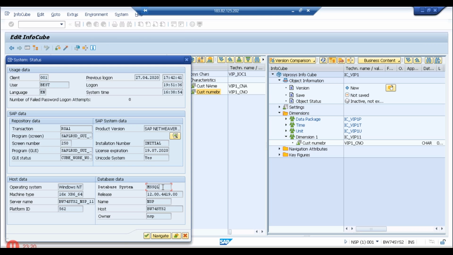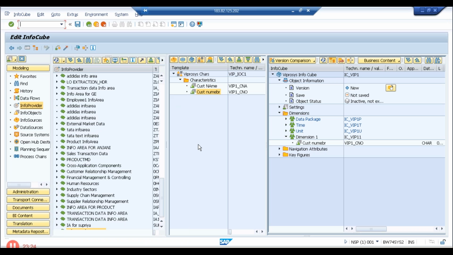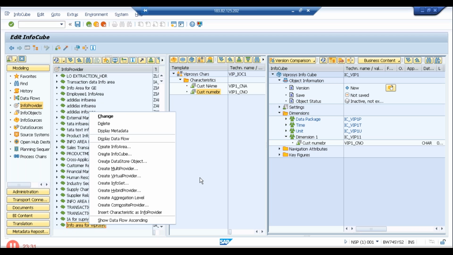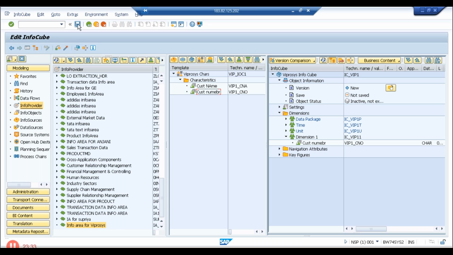You can see it is on a MySQL system, and the next server where we'll do the same project will be on a HANA system. Okay, so we have done this. Once it's done, save it.